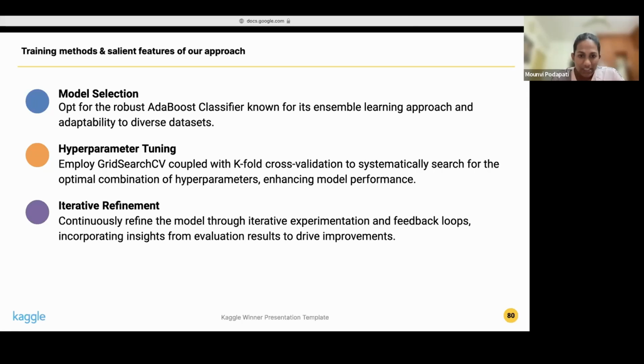And it was through GridSearchCV that we systematically explored a whole lot of hyperparameter combinations, and that's how we optimized the model settings to maximize the chosen evaluation metric, that is the AUC score. Our approach was heavily iterative, with continuous refinement based on the evaluation results on the leaderboard. So this was what we have done.